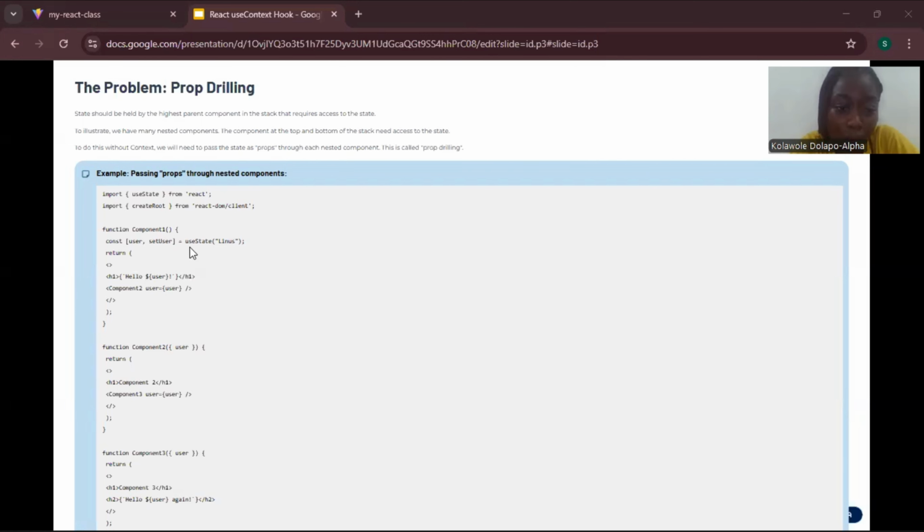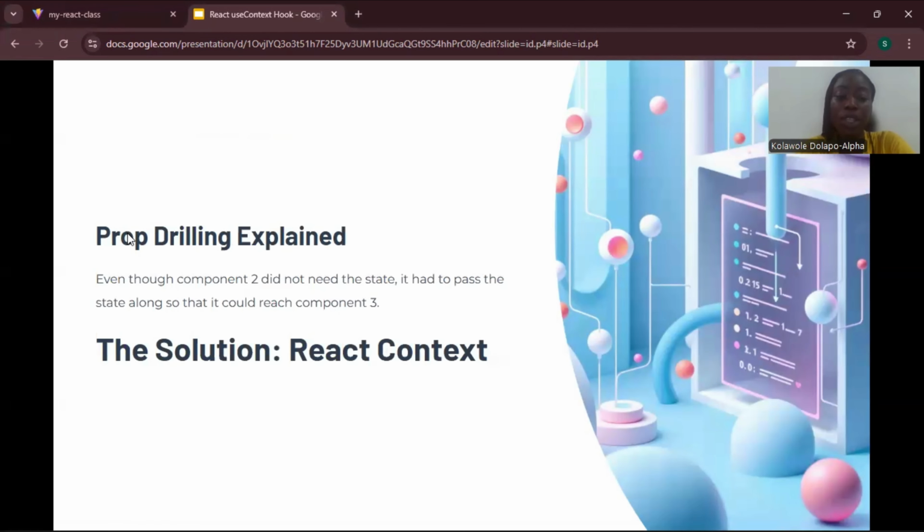In our example here, the prop that was passed is Linux. Component one says Hello Linux, then component two says hello, and then Hello Linux again. But the better way we can do it is to make use of useContext. Now, prop drilling explained: even though component two did not need the state, it had to pass the state along so that it could reach component three. So we have the solution, which is React context.